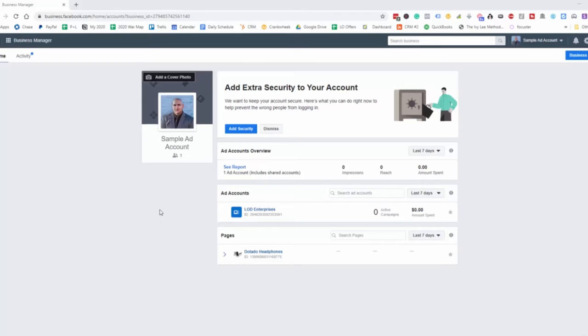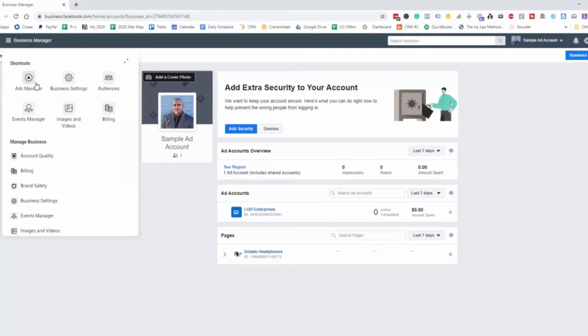This is a sample ad account, and I want to walk you through the different areas of the Business Manager. So if we go up here, we see we have the Ads Manager. This is where we're creating the ads. The business settings. This is where we have all of our business information, access to different ad accounts, different pages, permission access with different individuals. Here's the audiences for creating the specific and custom audiences with retargeting, custom audiences, all that great stuff. And then the Events Manager.